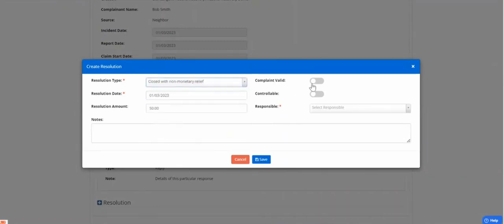And then the complaint valid. Both complaint valid plus controllable, these are purely just data points. So if you say that, yes, this was a valid complaint, you would mark this button here so that it is highlighted. If you are saying that it's not, you can leave that blank, and then controllable, whether or not this was something that could have been prevented. If it was, you would mark this to enable it.